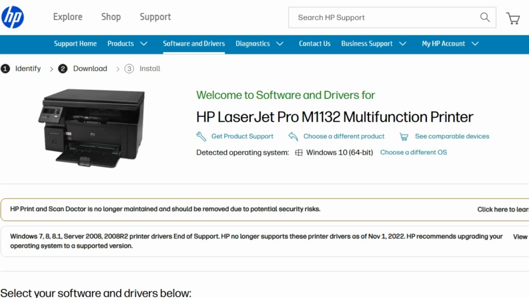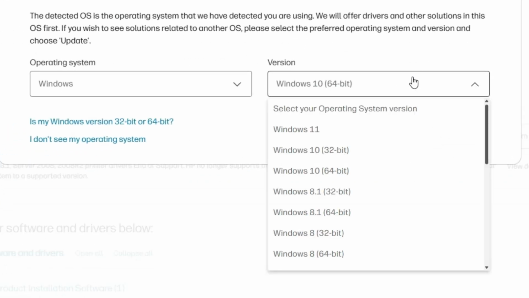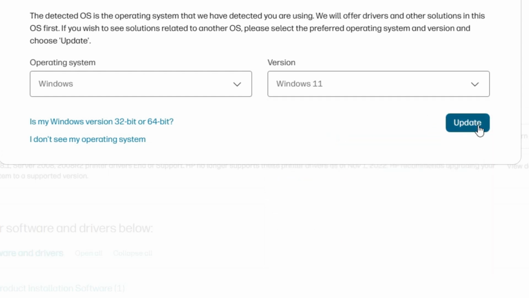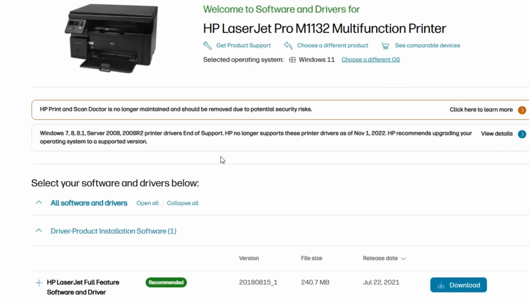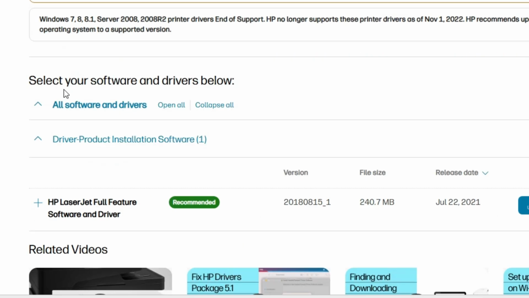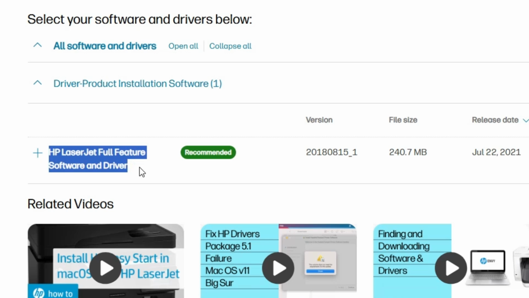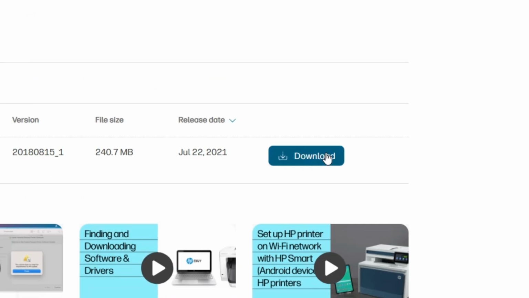Here we find the operating system. If the operating system is not right or the bit is not right, then go to choose a different OS. Windows 10 64-bit drivers are 110% working with our Windows 11, but we are going to choose Windows 11 also. If you like, click on update, and after that this box refreshes. Here we find driver product installation software. Expand it. Here we find our drivers. Go to the drivers, HP LaserJet full feature software and drivers recommended, and click on download.